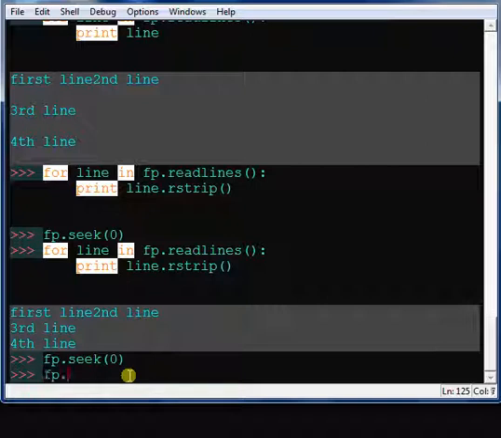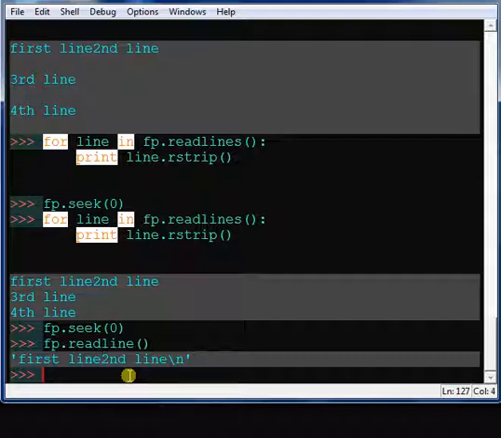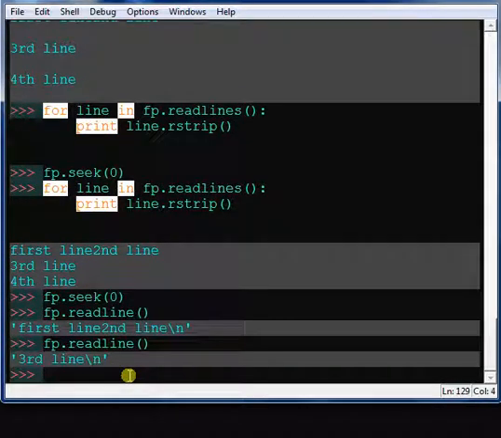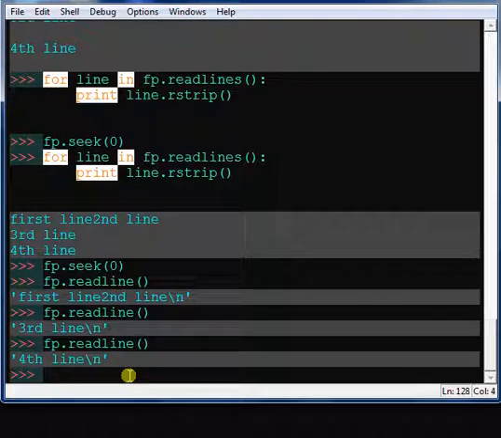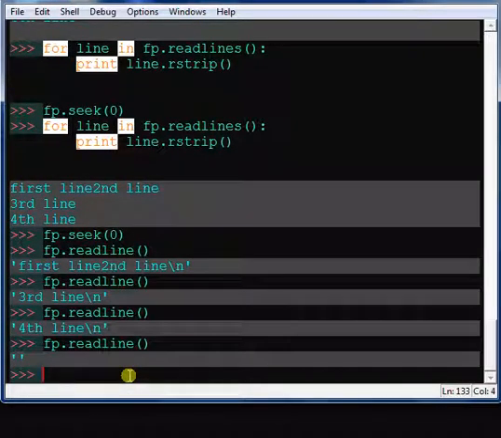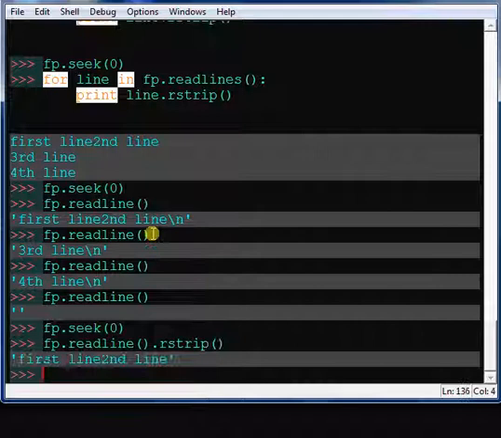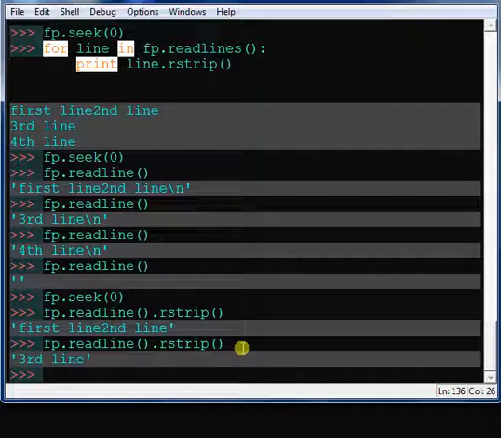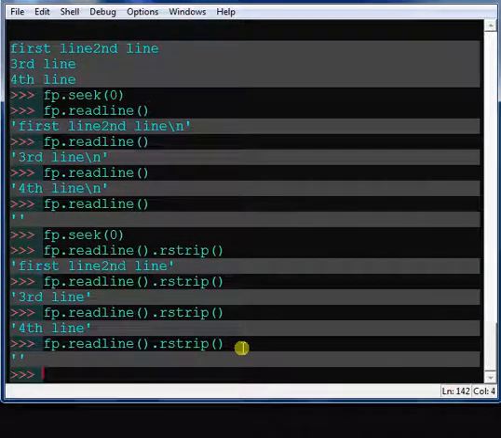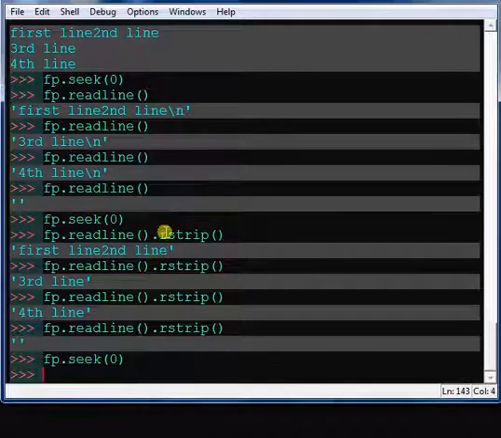Now there's another function, fp.readline. Basically it will give you the file contents one by one, and the file is finished now. Now you want to get rid of this newline character here. So what you can do is again use the rstrip function, and it will give you all the contents without the newline character. Okay, so we are done with reading the files.